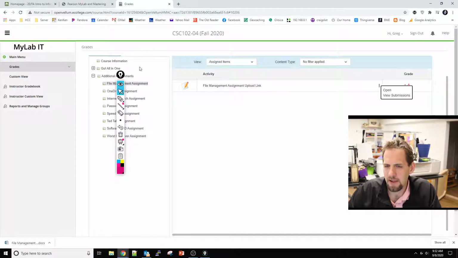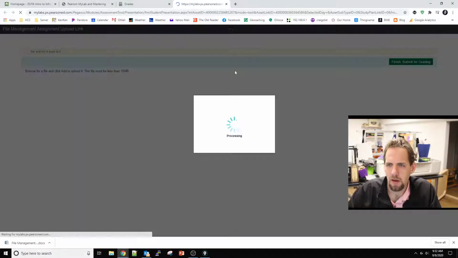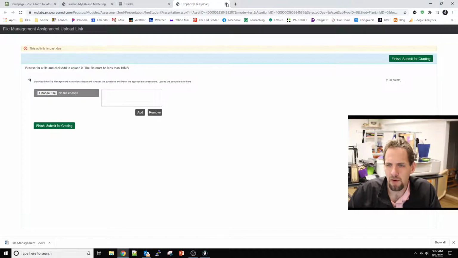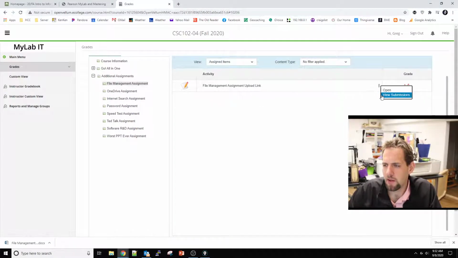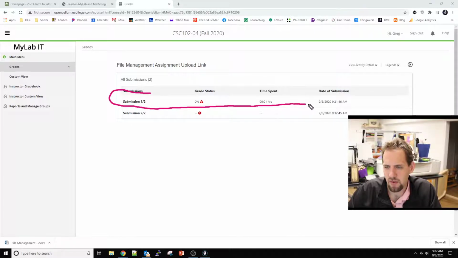If we go ahead and click on those 3 dots and then say view submissions, open is if you want to submit a new one. Anyway, we're going to click on View Submissions. And you'll notice that I now have 2 assignments or submissions here. I have submission 1 of 2, which I have a 0% on. Total time I spent a minute, and I turned it in on that date.